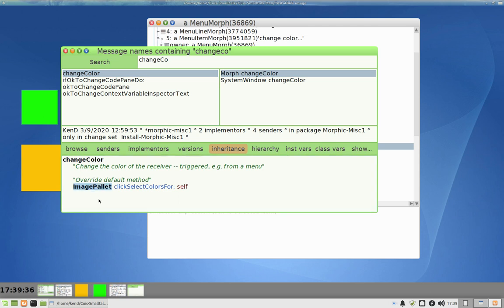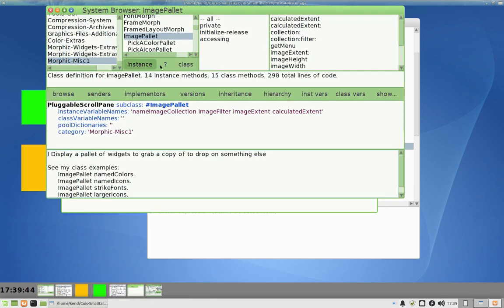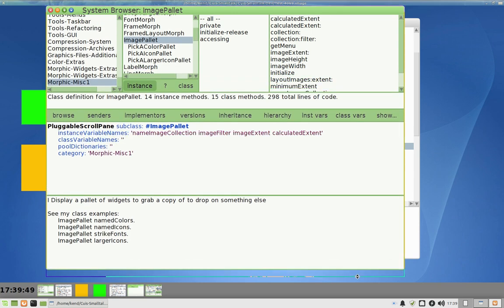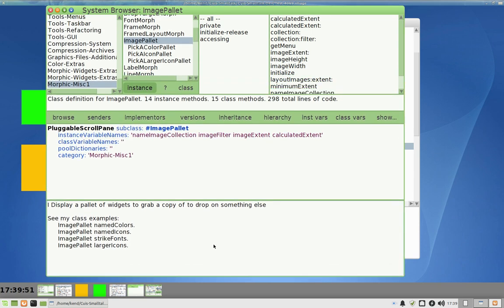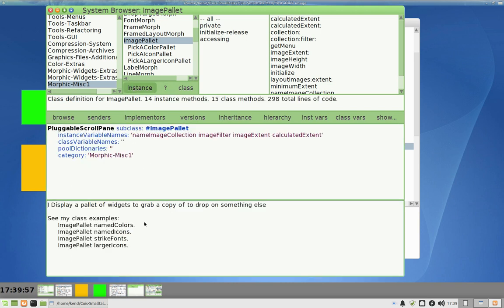And we're going to bring up an image palette. So if we take a browse on the image palette, we now can see what an image palette is and what it does. And one of the things here within the instance view that originally comes up is the class comment. And so you can see that there are various different types of image palettes one can put up.